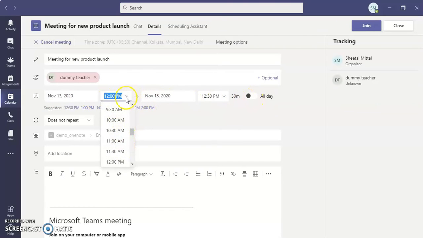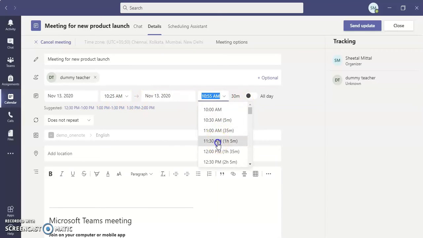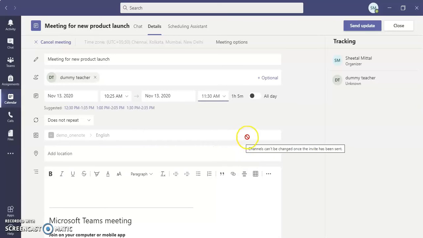Like this, you can set the time, and if you want any other time, you can manually add it also, like this. And it keeps a 30-minute slot for the meeting. You can increase it, for example, if you want to keep it till this time.